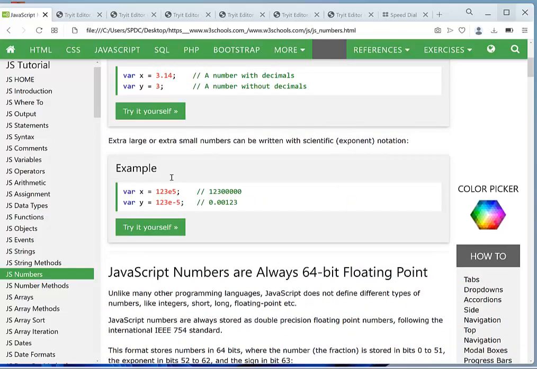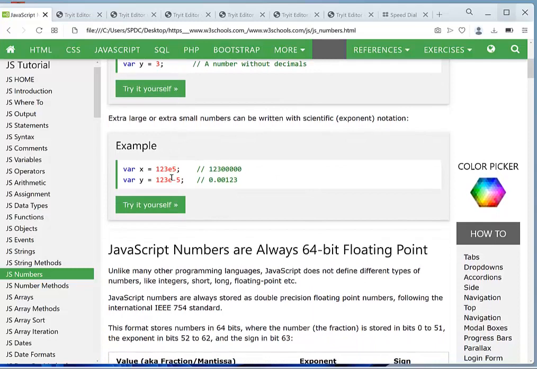Extra large or extra small numbers can be written with scientific notation, which is exponent notation, where you have var x equals 123e5. So that's 123 times 10 to the power of 5, which is equivalent to about 12,300,000. And you can have a number as small as 123e minus 5.